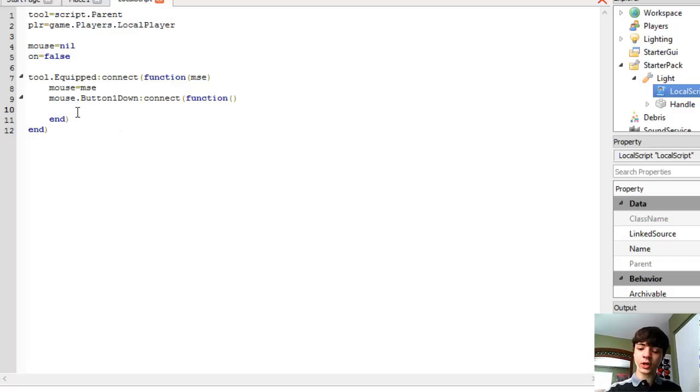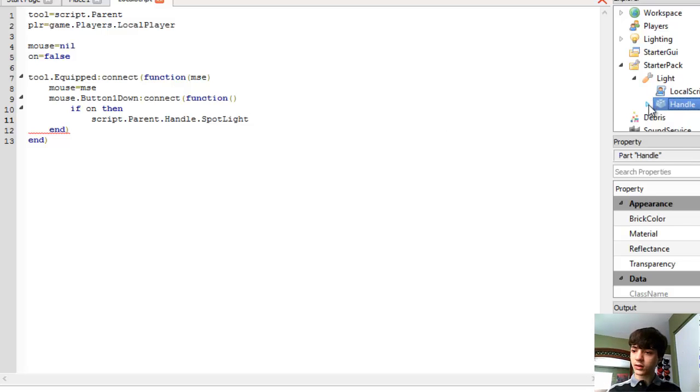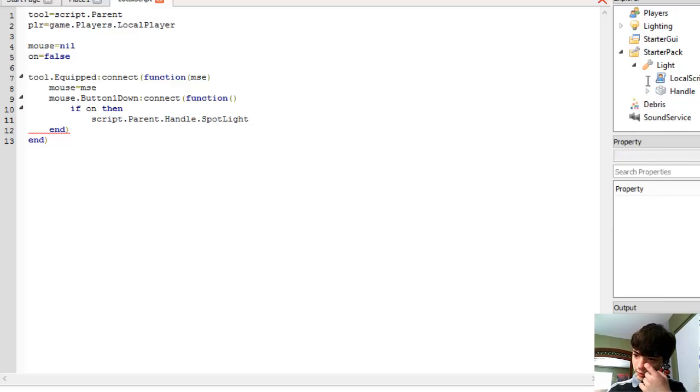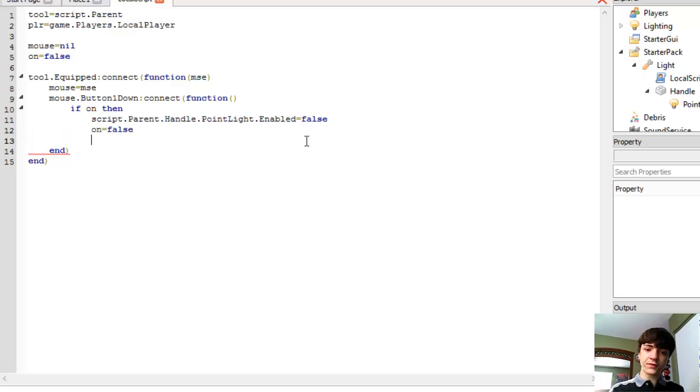Next up, we just put in here, if on, then script.parent.handle.spotlight, right? Let's go check that. Come on, open up handle. Darn arrow. There we go. Oh, okay. It's a point light. Sorry. Point light that enabled equals false, on equals false, else script that parent that handle, that point light that enabled equals true, on equals true, end.